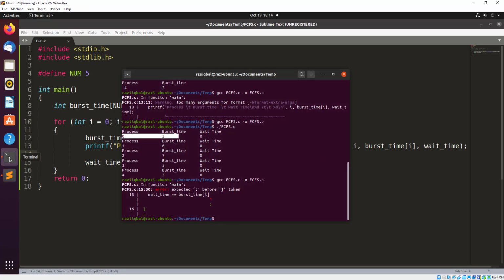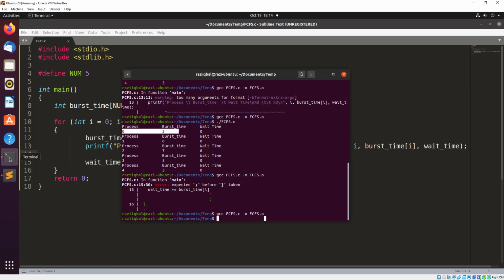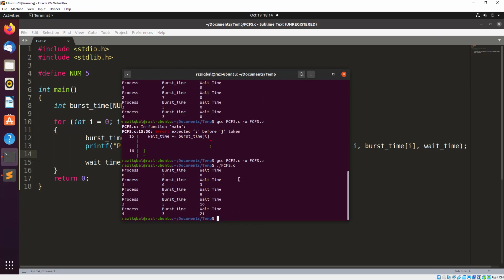Okay, so let's compile this, let's run this, let's see what we have. Now if you see, the wait time of the first process is 0, which is correct. The wait time of the second process is 3, which is actually the burst time of the first process, that is correct. The wait time of process number 2 is the burst time of process 0 and process 1, which is 9, correct.